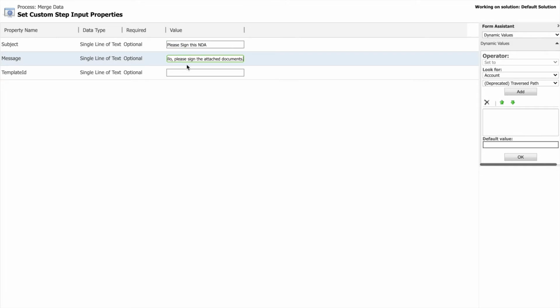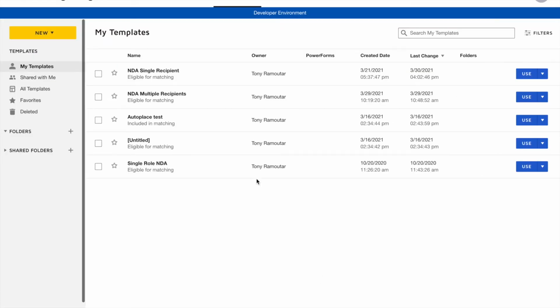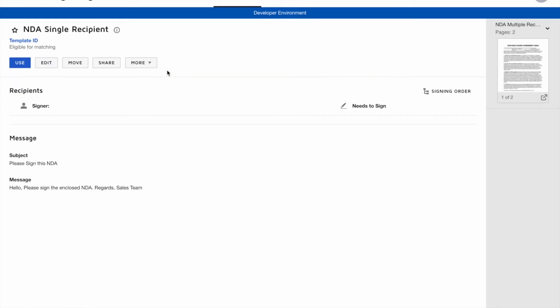Copy and paste the template ID from DocuSign into the template ID field. You can find the template ID in DocuSign under Templates. Select the template, hover over Template ID on the top right, and click Copy.